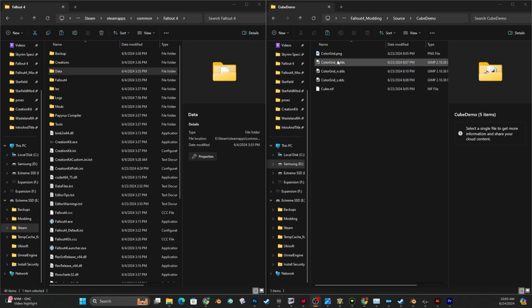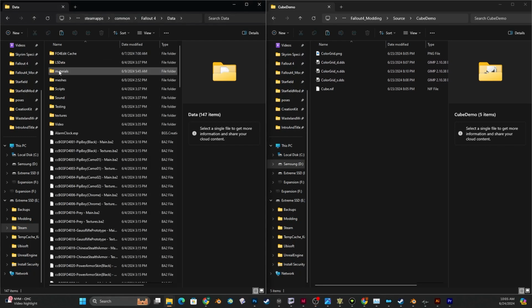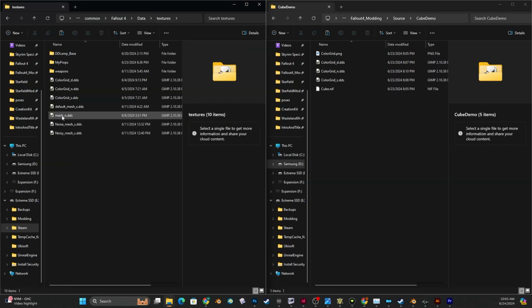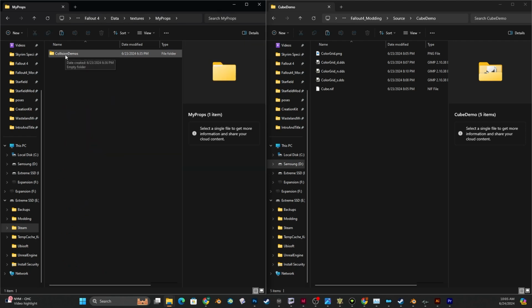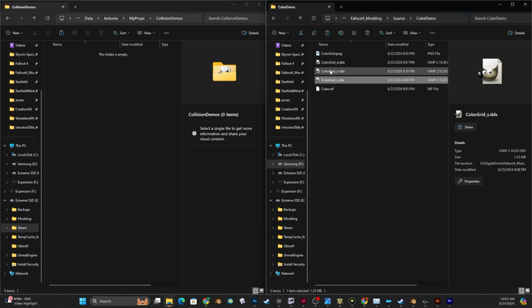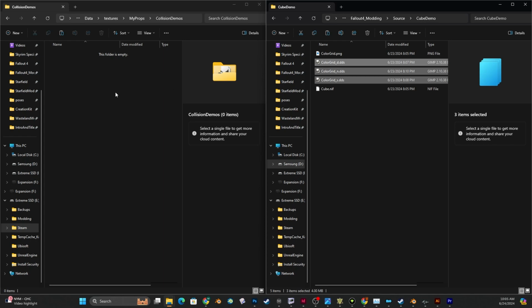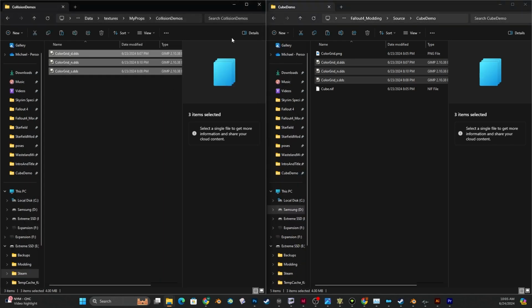Next, we need to move our textures into our Fallout 4 Data Textures folder. If you don't have it, go ahead and make it. I've got a folder for my props and my collision demos, and I'm just going to move those files. Well, I'm actually going to copy them and paste them right in there.